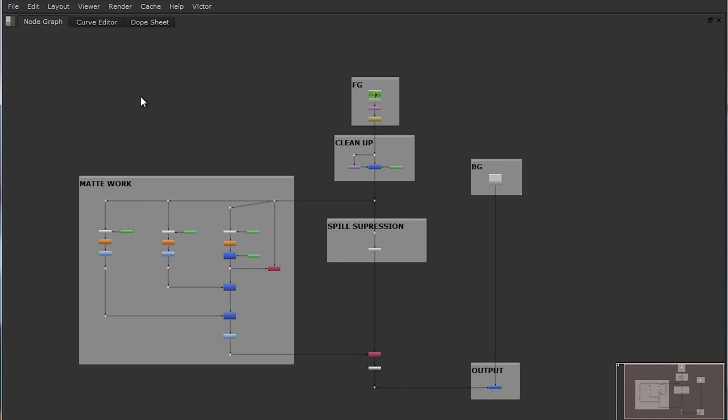So basically, once again, just going through the steps, I've got my foreground plate. I've then cleaned this up, and I could use a multiple array of techniques to do this. I have then pulled my key, or done my mat work, separately to the rest of my plate. I've also done my spill suppression. This once again can be done using a number of different nodes and techniques. I have then pre-multiplied my foreground plate by the key that I've generated, and I've then merged that over the background.